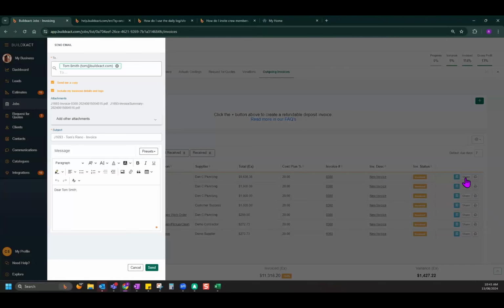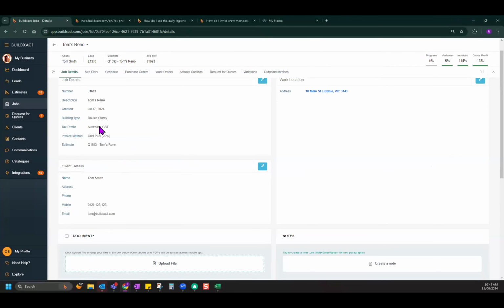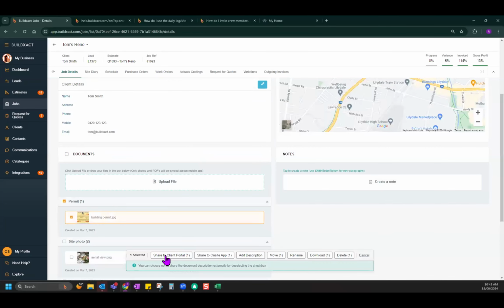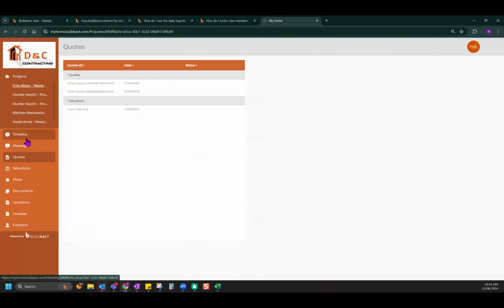Sorry, it's from the share option here. Additionally to that, any documents that you upload into the job details area, or indeed the estimate details tab as well, can be shared into the client portal too. And a lot of our users will share progress photos, or they'll outline specific specifications that might be relevant in this document section.